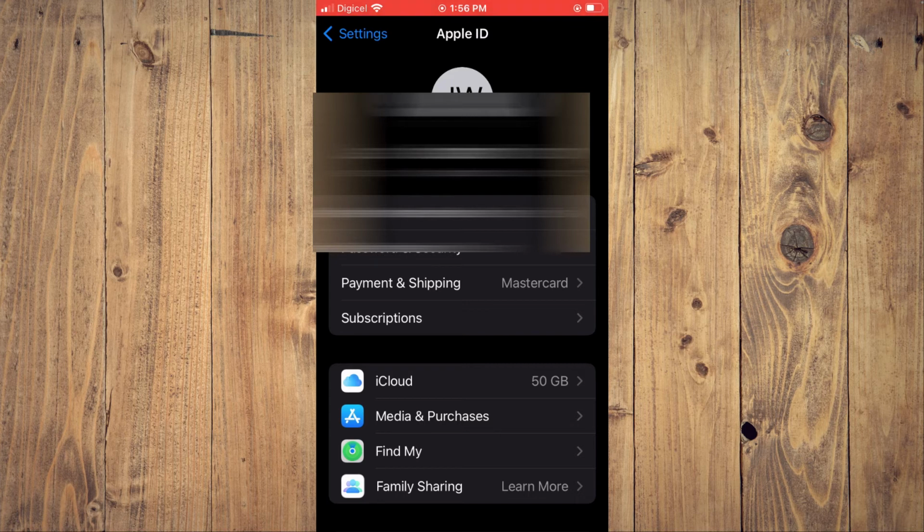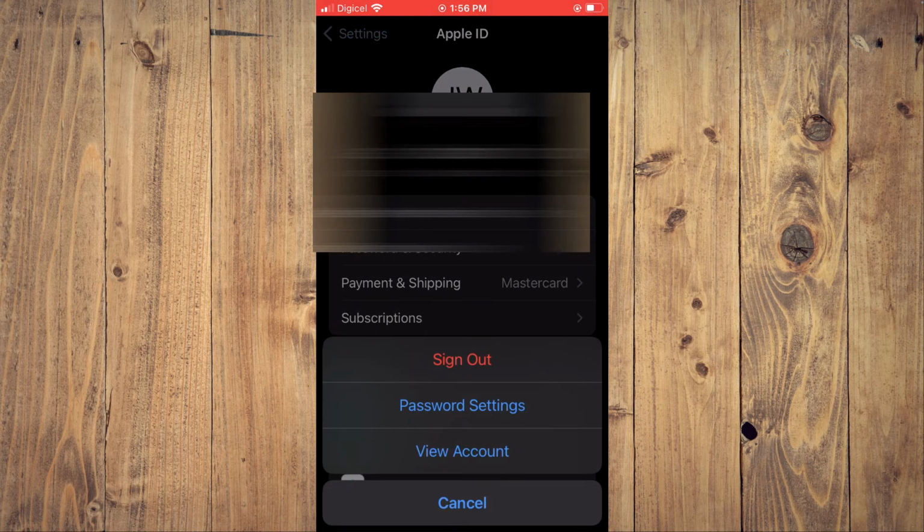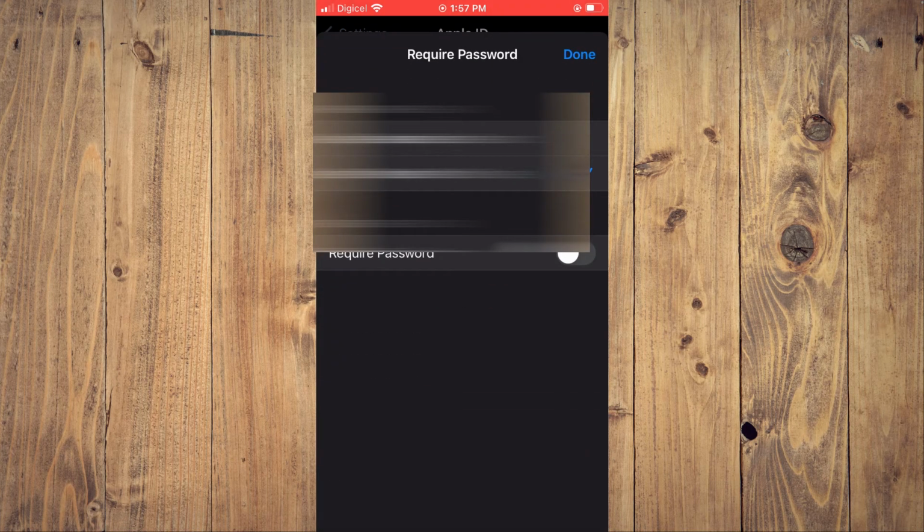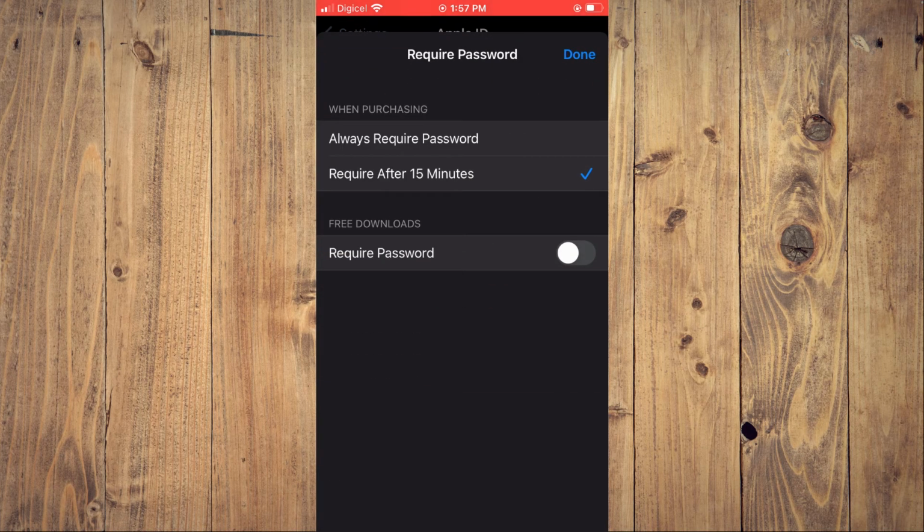Then you'll tap on media and purchases again. And you're going to tap on password settings this time. And I would recommend that you set it at require after 15 minutes. After doing this, you'll tap on done.